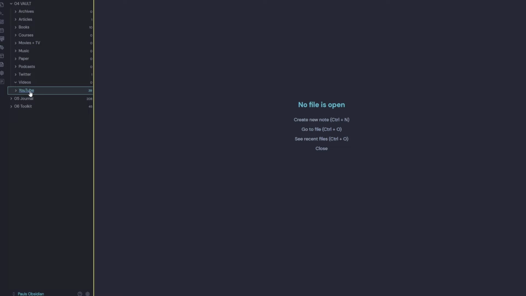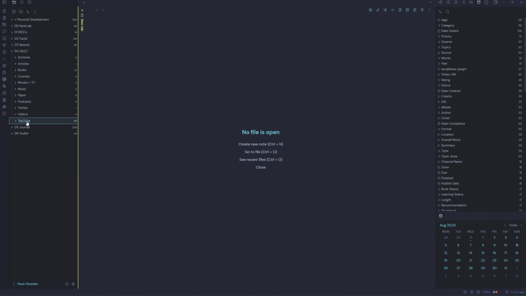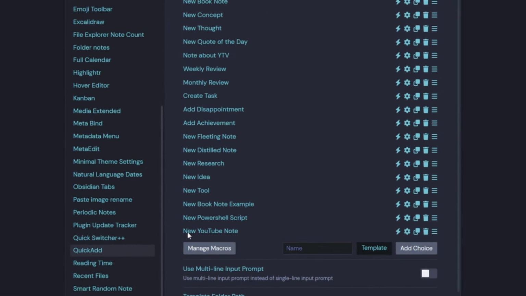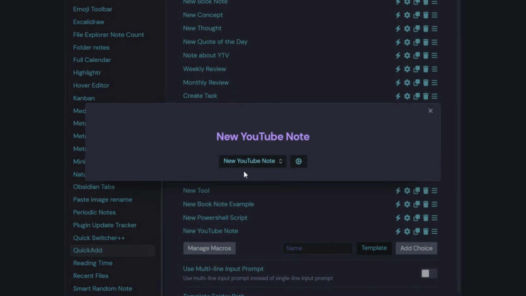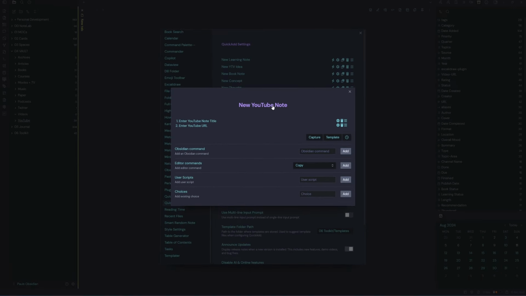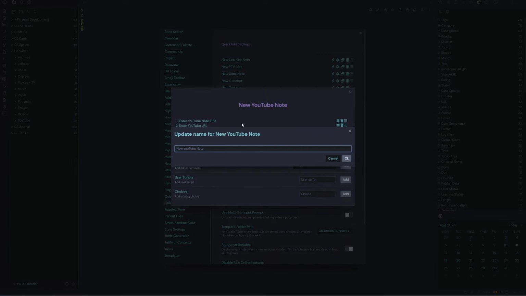Not only is this going to save time applying the template, but it's going to organize the note prior to us entering our notes. So to do that, navigate to the settings, go down to Quick Add. You can see here I have a new YouTube note. Clicking on the cogwheel, we can see I've got a macro set up called new YouTube note. Under the macro, I have two actions: enter YouTube note title and enter YouTube URL. You can change this to your own name if you like.